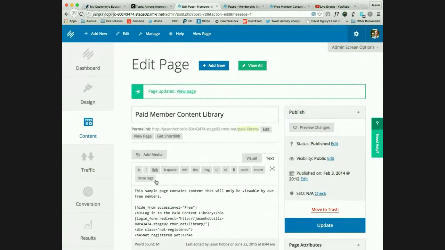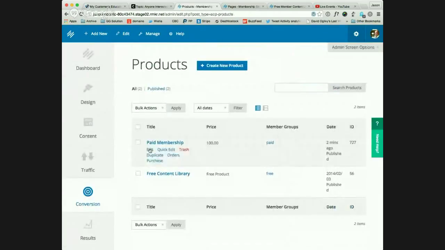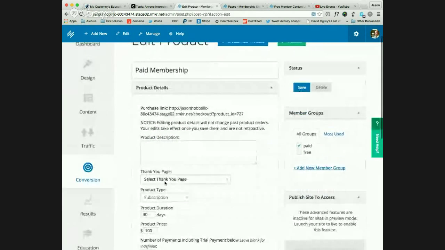So we have the success page. So let me head back over to conversion right quick. I'm just going to edit that product real quickly, and I'm going to make sure that the proper page is selected.